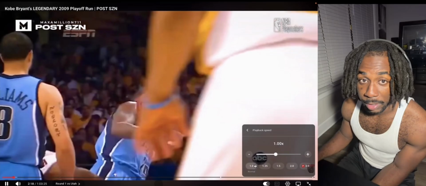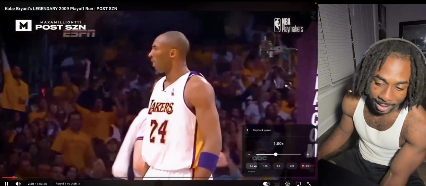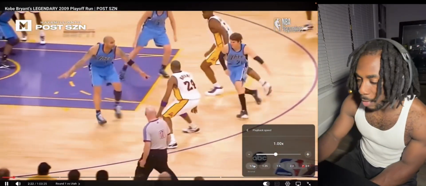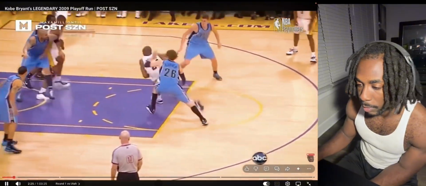That is not even a foul. That's crazy, they called an and one on that. He did not get it. Okay, how many times is he going to play? All right, we good. Come on.